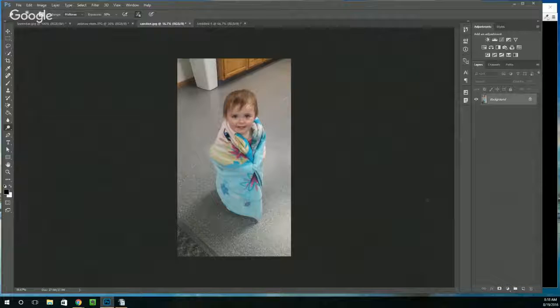Again, the dodge tool and the burn tool kind of work in tandem, if you will. They do opposite effects. The dodge tool lightens an area, and the burn tool darkens an area. You often see these tools used when you're working with portraits and lightening or darkening certain areas of the skin.